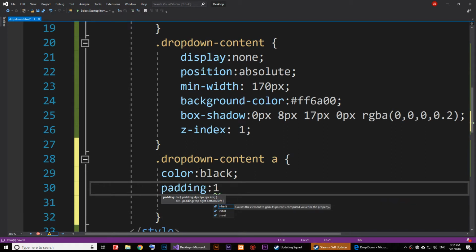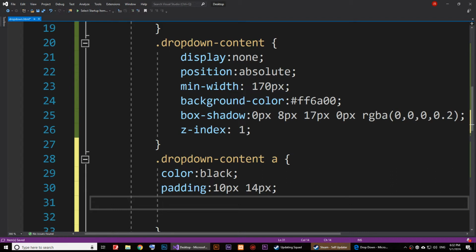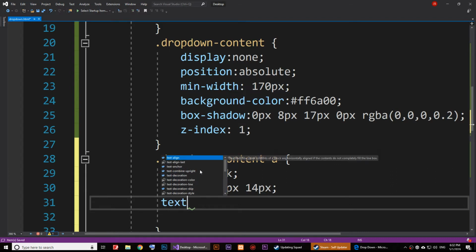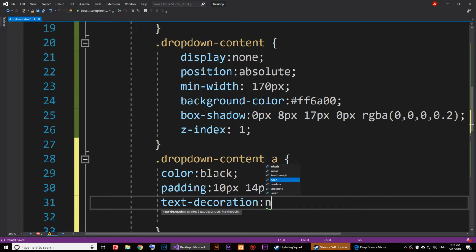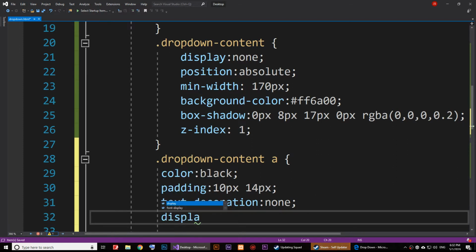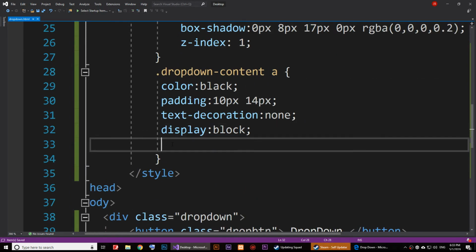So I'm going to say 10 pixels and 14 pixels. Just like that. We can always adjust this later. And text decoration. We're going to say none. Alright, so I don't want any text decorations. And display, I'll just make it block. So we have done that.